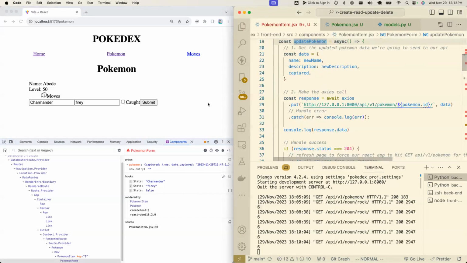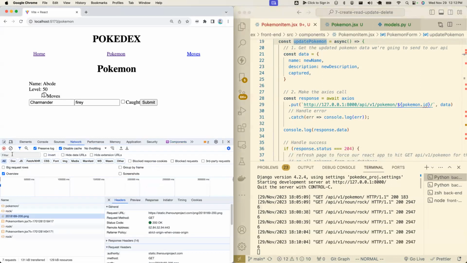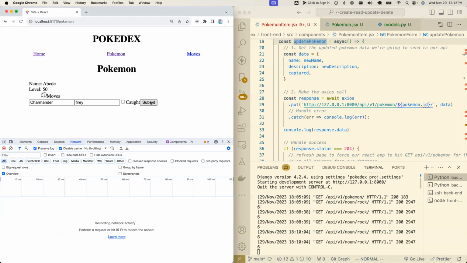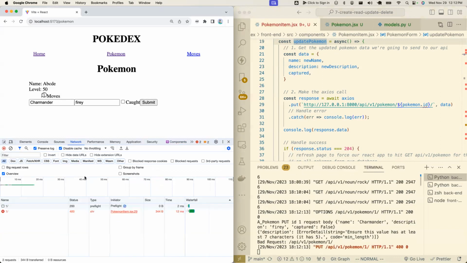So now when I click submit, let's go to the network and let's clear this out. It did work. I'm not sure what fired off that other 400. That's something to explore for another day.